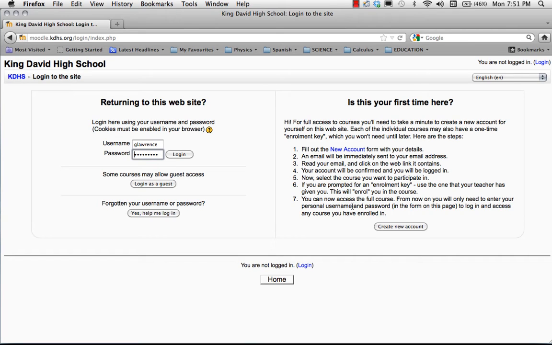Hello, this is a quick comparison between using Moodle and using Advanced from a teacher's perspective. Here we are in the login page for Moodle that comes from our school website.